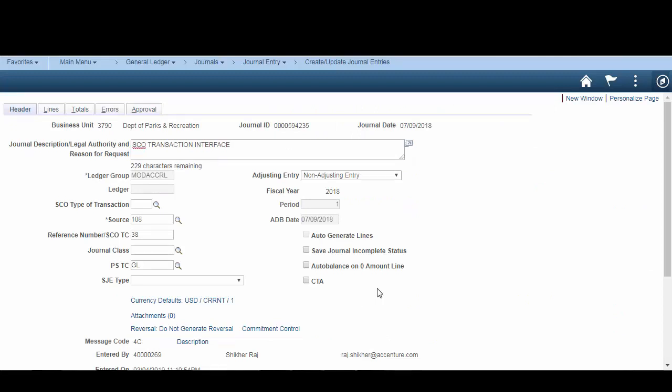Here's the GL journal, which has been created by running the legacy data through the SCO Legacy Transaction interface. So these transactions will have a reason for request with SCO Transaction Interface, and the source will be 108, which is short for the interface ID GL108.